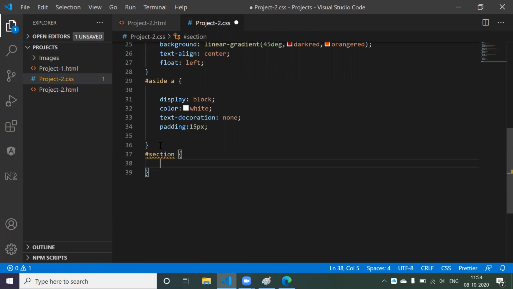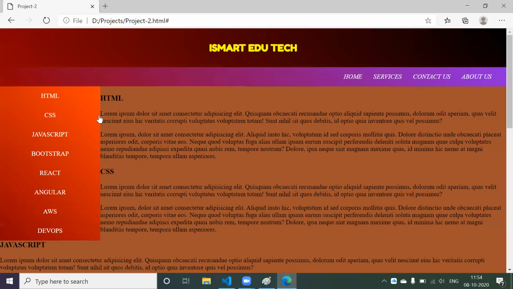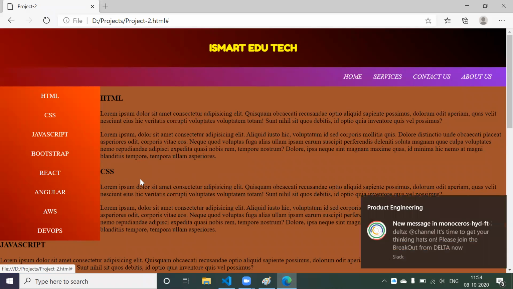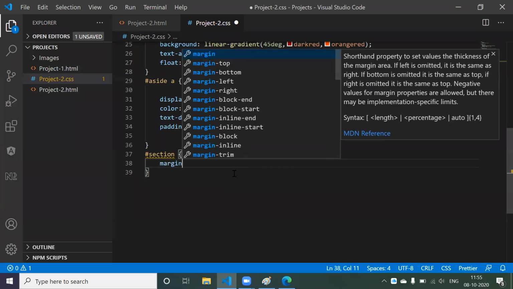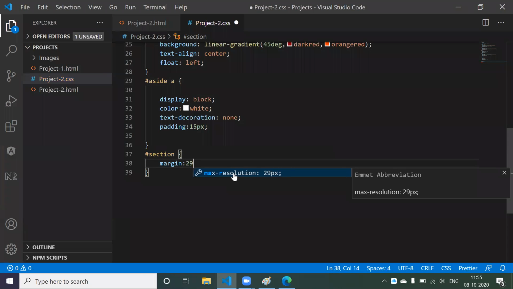Now we want to provide some margin, but our margin should come from here, right? So for that we first have to consider the width of this one. This width is something like 250 pixels, but I want some more, like I want the margin to come from here. So how much margin should I give? If it is 250, I should give more than 250, right? So I'm going to use something like 290. Let us see how it is going to look. So margin should be 290 pixels.